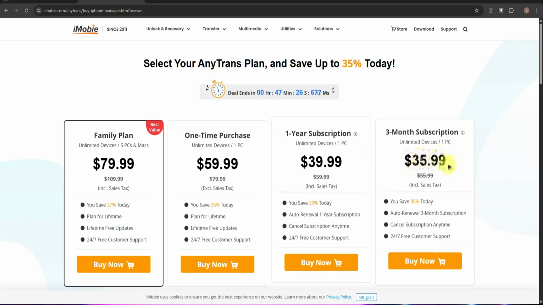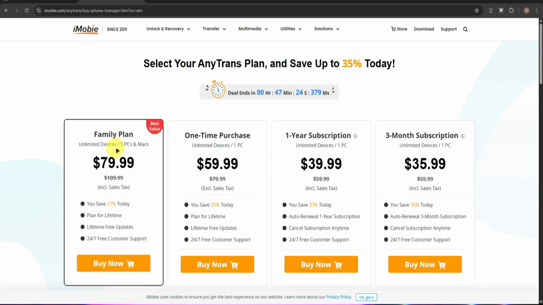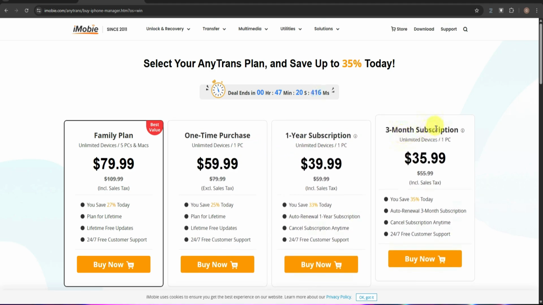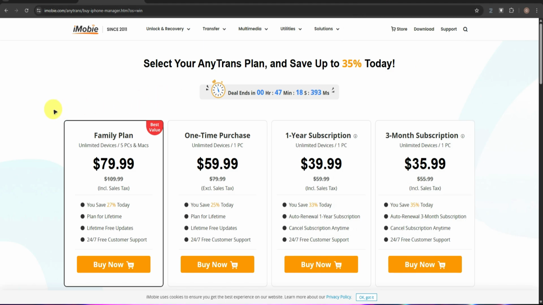iMobie AnyTrans has 4 plans: the family plan, the one-time purchase, the 1-year subscription, and the 3-month subscription. The family plan is for unlimited devices or 5 PCs and Macs. This one will cost you around $79.99, and the original price was $109.99.